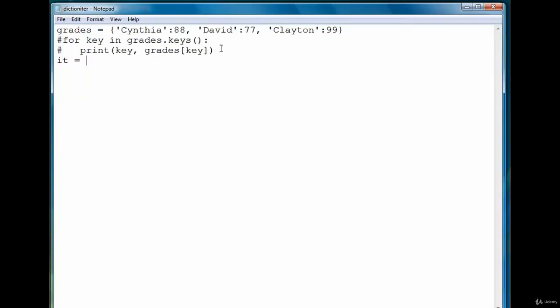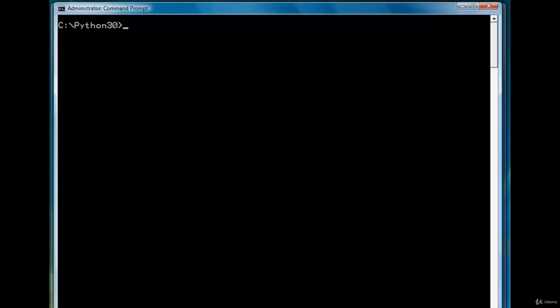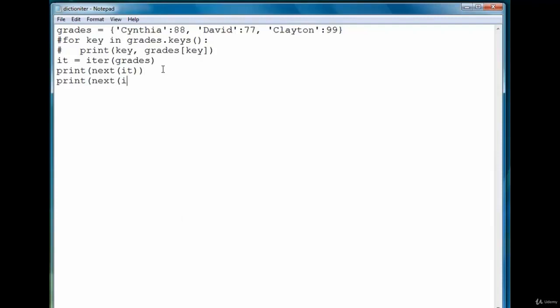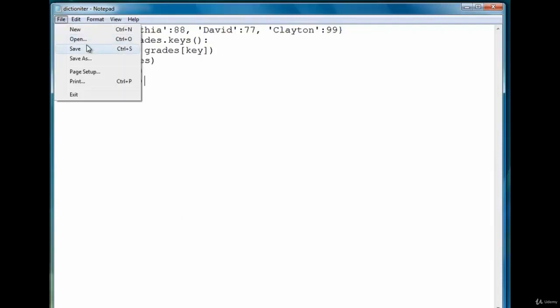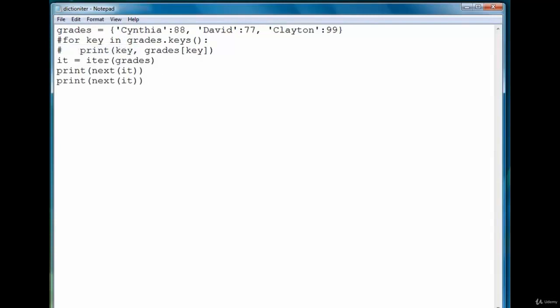So we'll create an iterator. We can create an iterator into the dictionary by calling the iter function with our dictionary as the argument and assign it to a variable. In this case, we'll use it. Then we can write print next it, and let's see what that gives us. So it gives us the first key, Clayton. So if we do it again, it should give us the second key, or the next key.